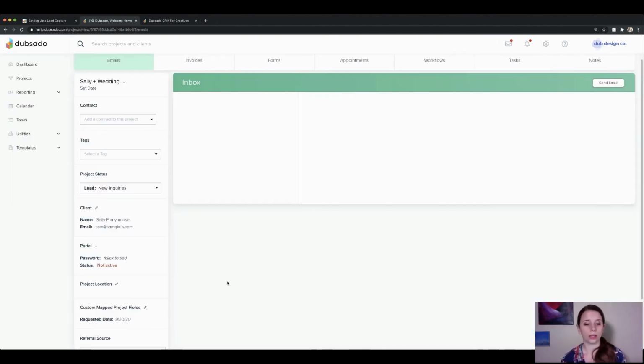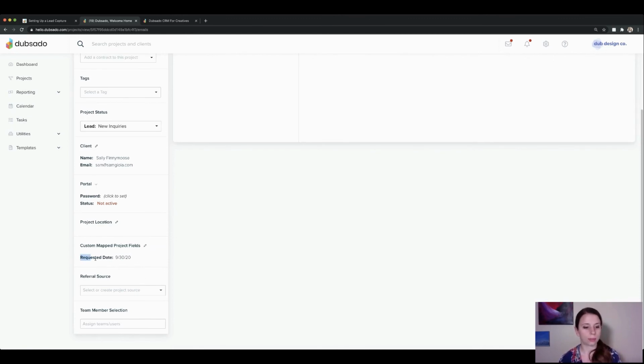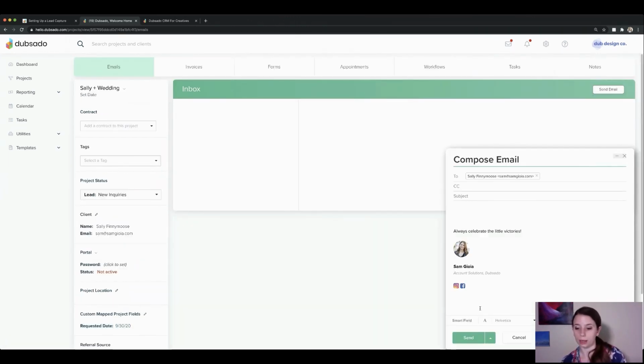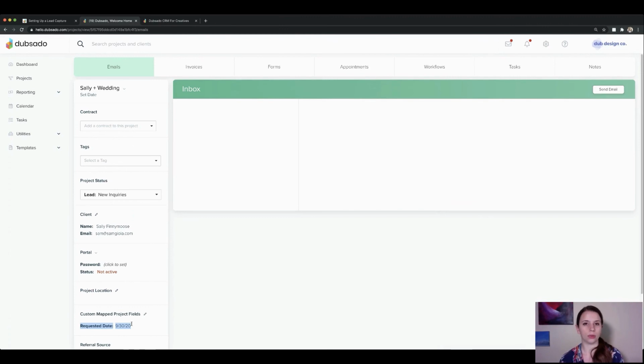One thing to note is that these custom mapped fields for dates are just for information only. You can autofill this into an email with a smart field. So if I do send email, we could say smart field under project requested date, and we could have that fill in. And you could fill that in on any email template or form template. But these dates cannot be used for automation, and they won't go on your calendar. So it's more for informational purposes only.